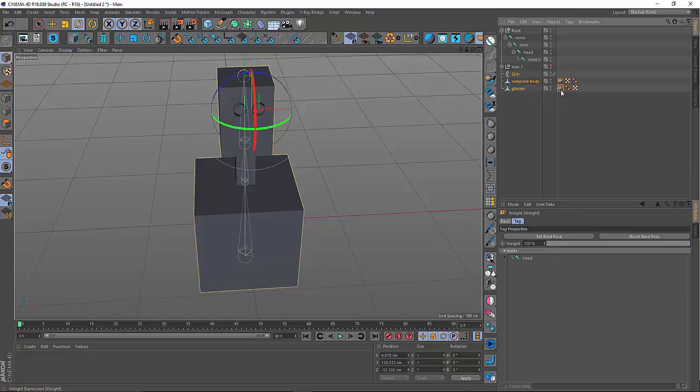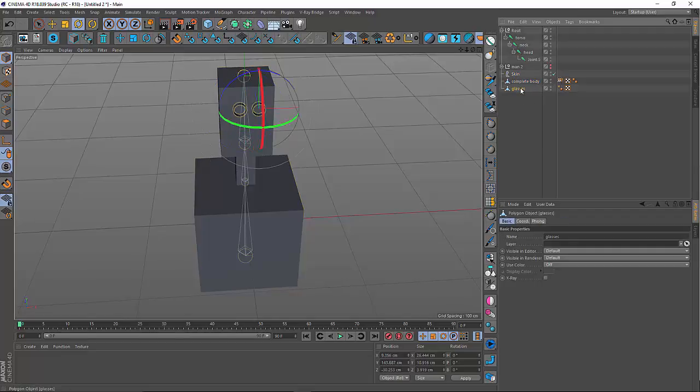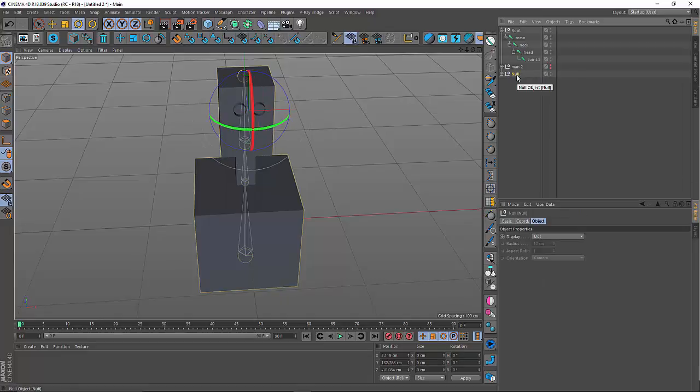So let's just do this. I'm going to just delete this tag for the glasses, and let's just select all three, Control and G. You see that everything is in there as it should be.